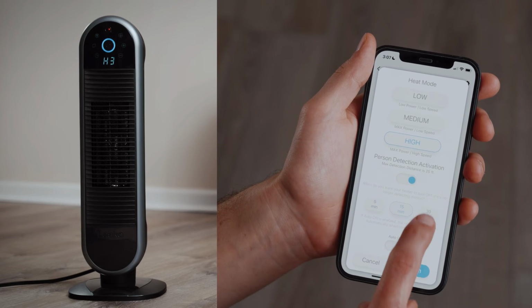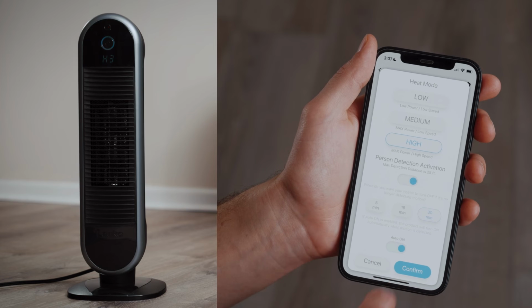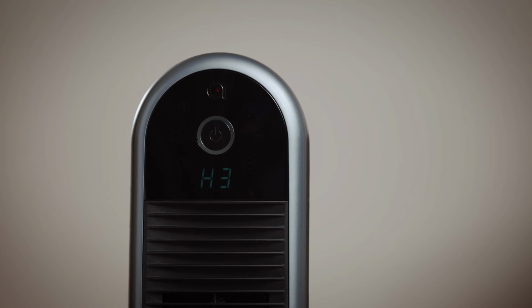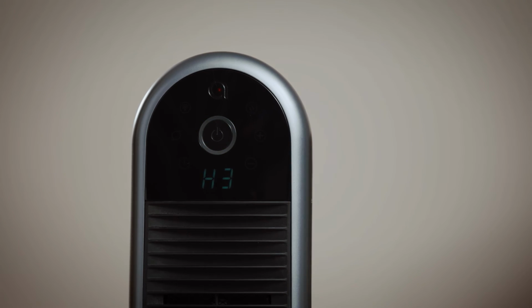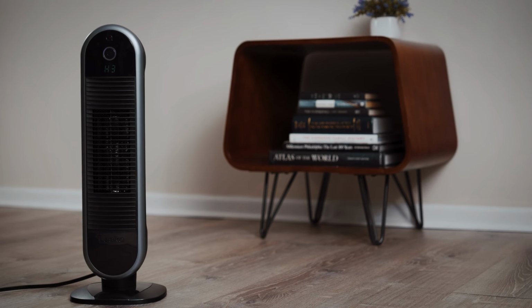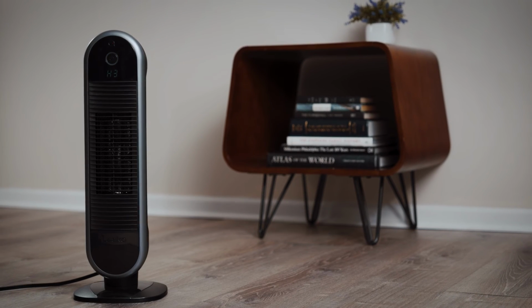Motion detection allows the heater to turn off after 5, 15, or 30 minutes if no person is detected. It also allows the heater to turn on when motion is detected. This feature works up to 25 feet and resets after 24 hours.